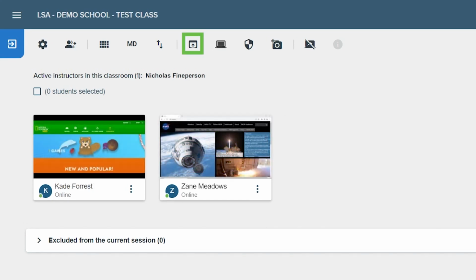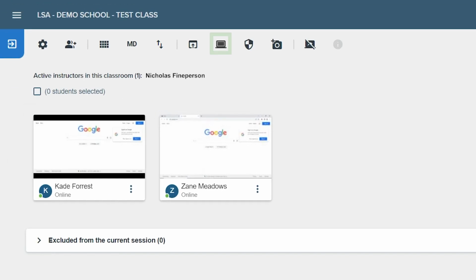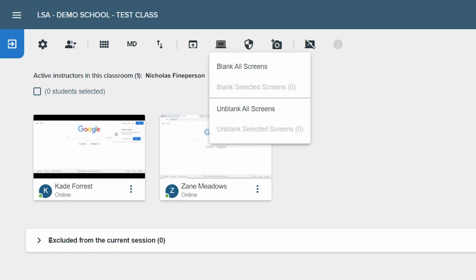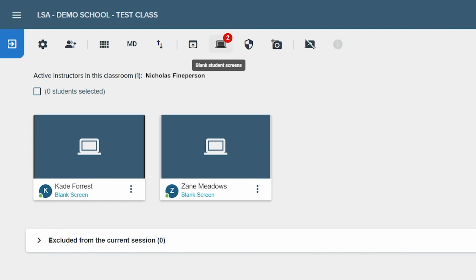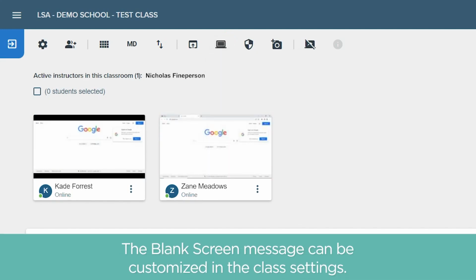The Push a Website button can open a website for all students in the class or for selected students. Use the Blank Student Screens button to blank or unblank screens for the entire class or for selected students. The blank screen message can be customized inside the class settings.